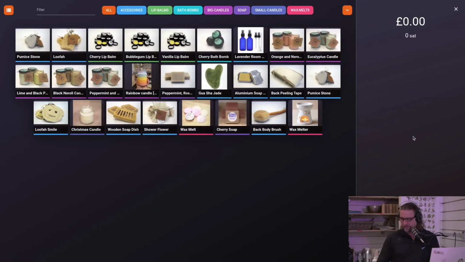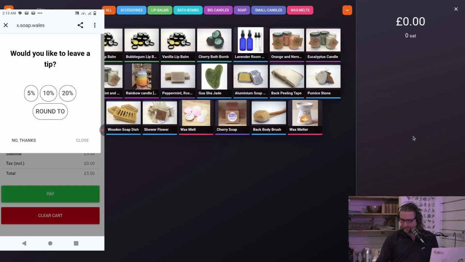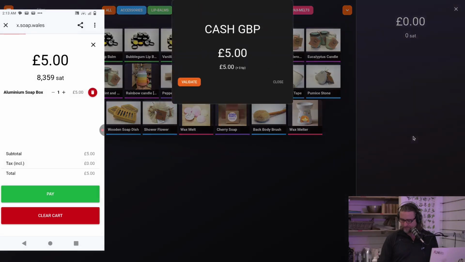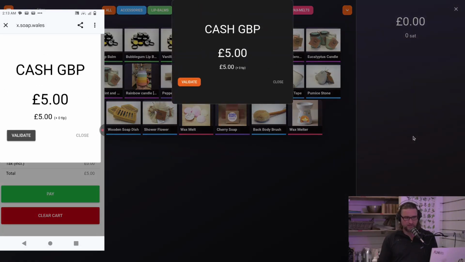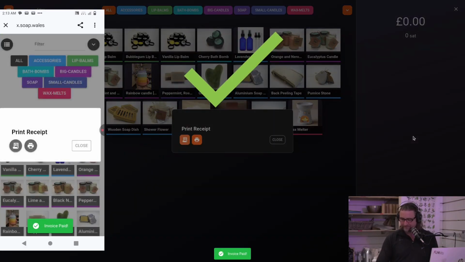There we go. Am I missing something? I'm sure I'm probably missing something. Oh yeah, cache validation. I may as well show you cache validation quickly. So if we add a product, and then if I go to cache validation, then we literally just get a little button which says validate, and then we hit validate and it's validated. And I can print out the receipt.